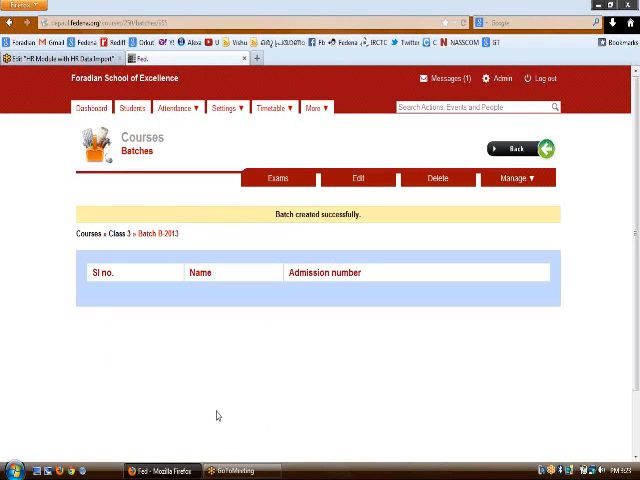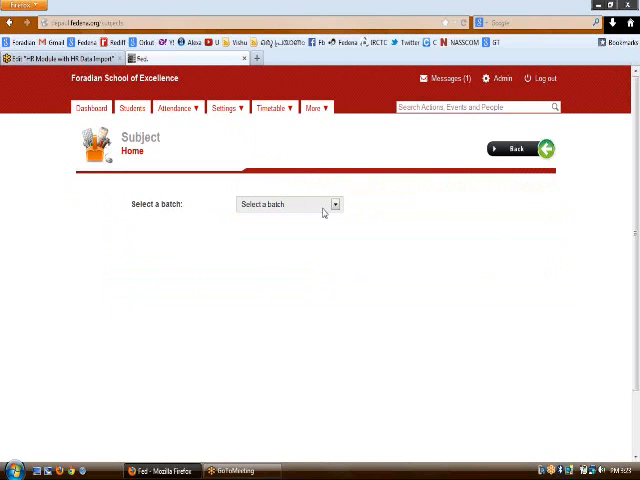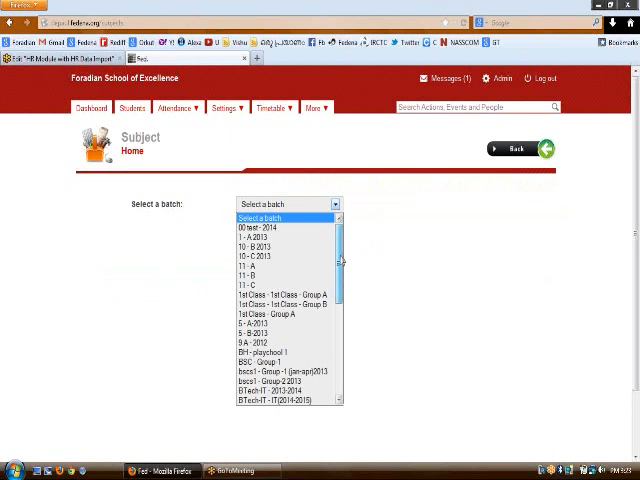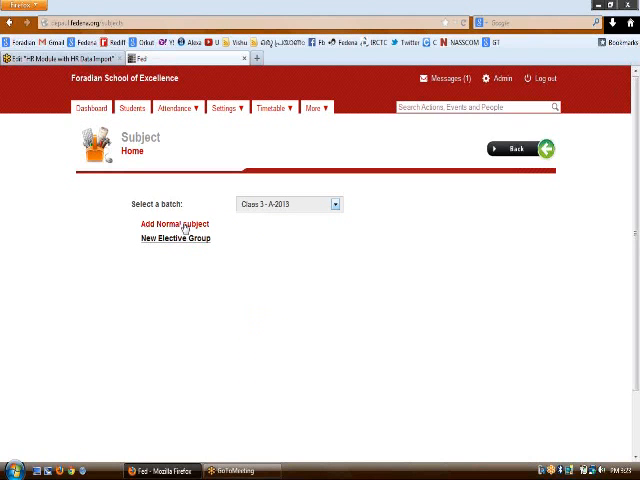So having created two different batches, now we need to create subjects into each of these batches. So to create subjects, you can go to manage subject, click upon the class that you have entered. Let us say you have entered class 3A 2013 and you want to add subjects here. So adding subjects comes up with two options again, add normal subject and new elective group.